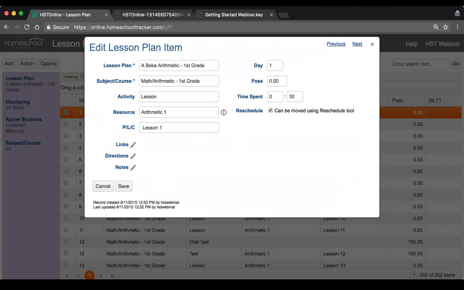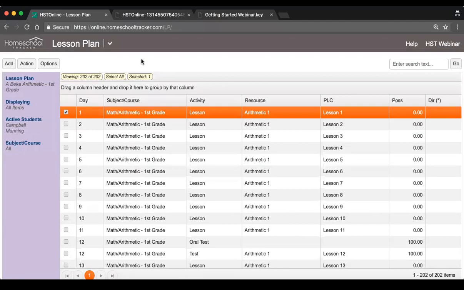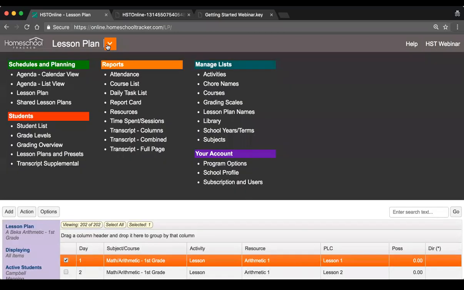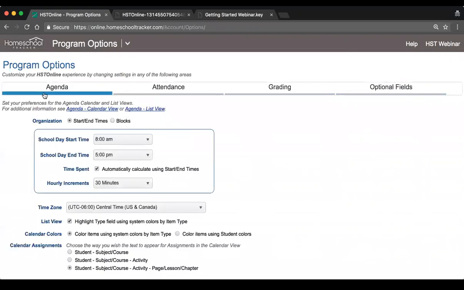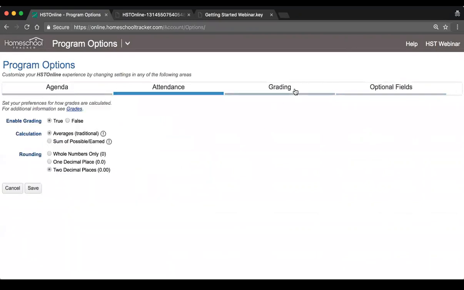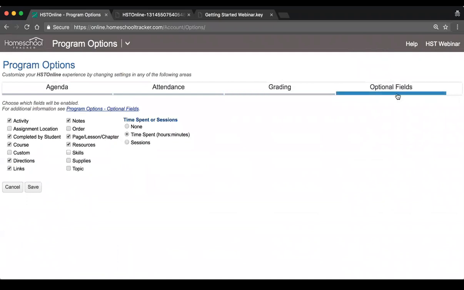Carrie's asking, can you make a list of items needed for maybe science or art and then print items needed? Yeah, you can. So let me go back over here. There are a few options. If you go to your program options, right, there are a number of optional fields. So here I am in the program options. There's different options for the agenda, for attendance, for grading. And then there's this optional fields tab over here. Okay, so there are a number of optional fields that I don't currently have enabled.